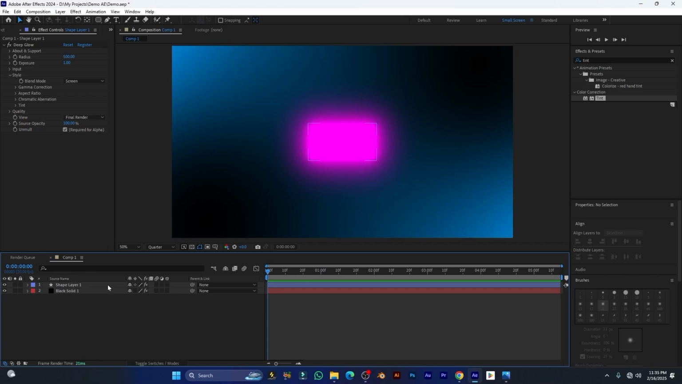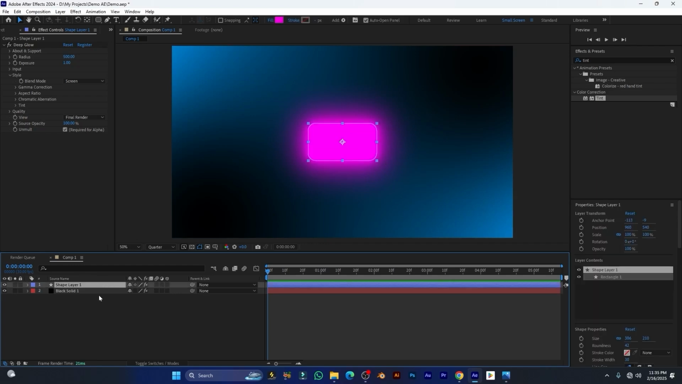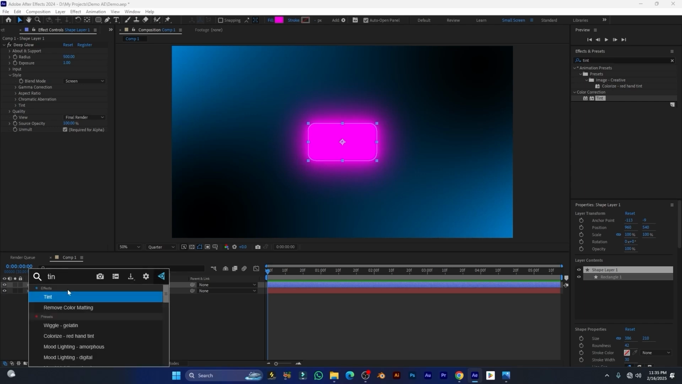So one thing more I want to show you over here. Press Ctrl spacebar, and here is the option settings. You can also make some favorites, presets, effects. For example, I want to apply curves or tint. Here you can see tint. So I want to make it favorites. Right click and add to favorites.